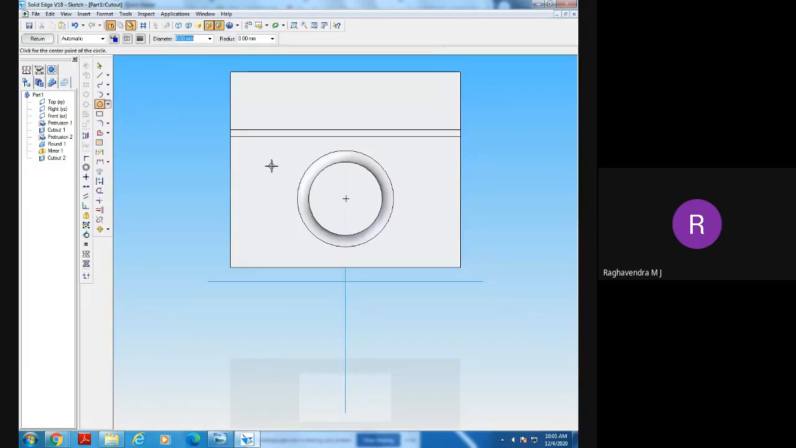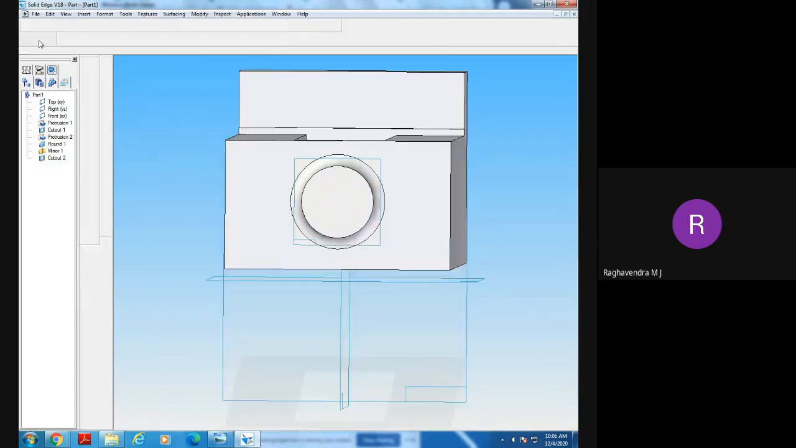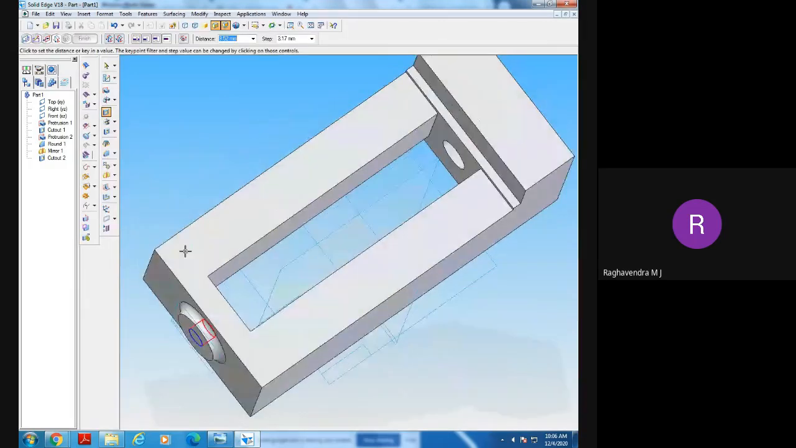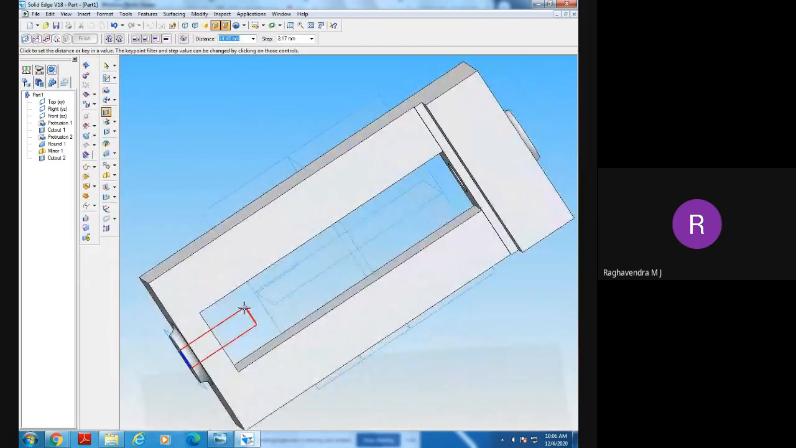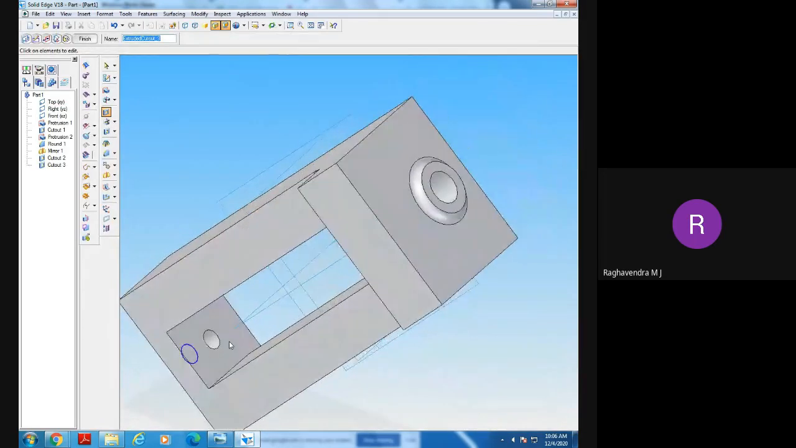Click on circle. Then move the cursor on this, and it will show the center point. Now draw the circle with diameter 12. Click on the return option. Now it is made throughout the length, only this much. Only whatever the material we have, up to that we need to make. End it. You can see that hole.